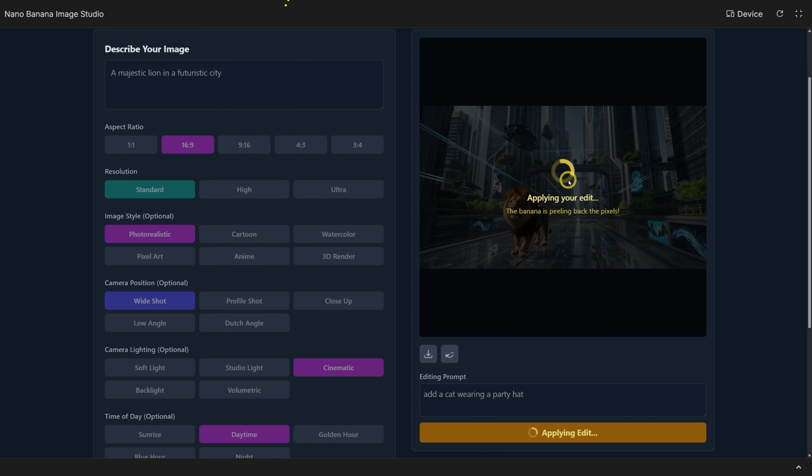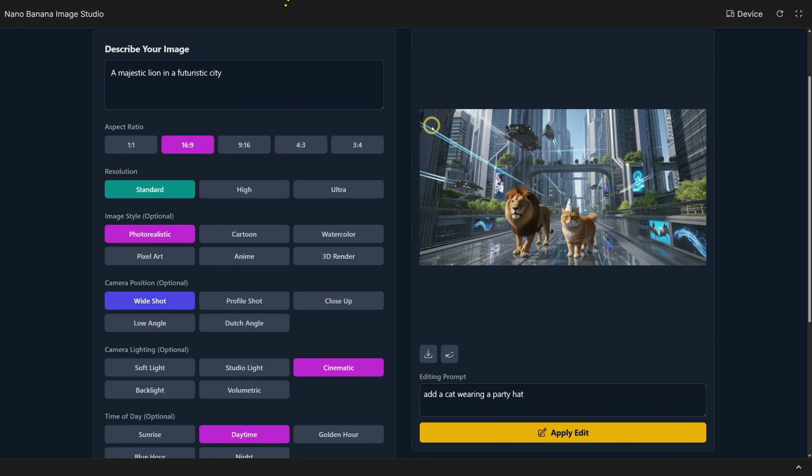And now it says applying your edit. The banana is peeling back the pixels. As you can see, the image is in exactly 16:9 aspect ratio. And now you have the cat with the lion. So again, this is really very useful image editor for Nano Banana.